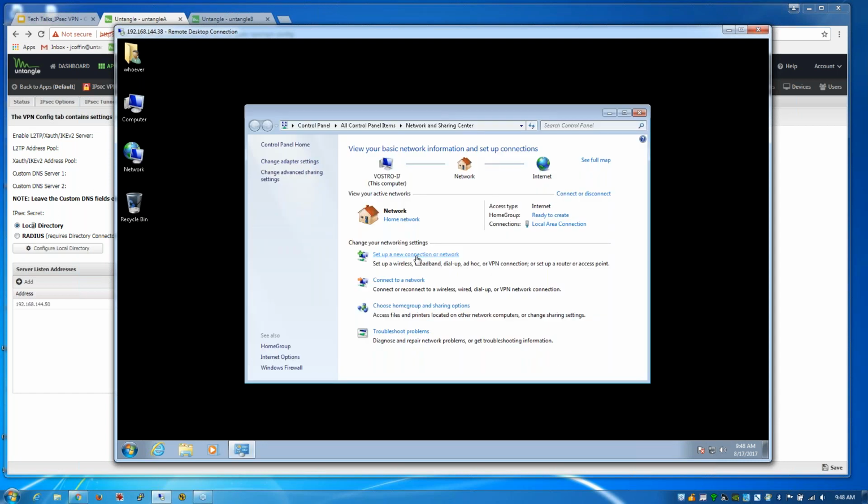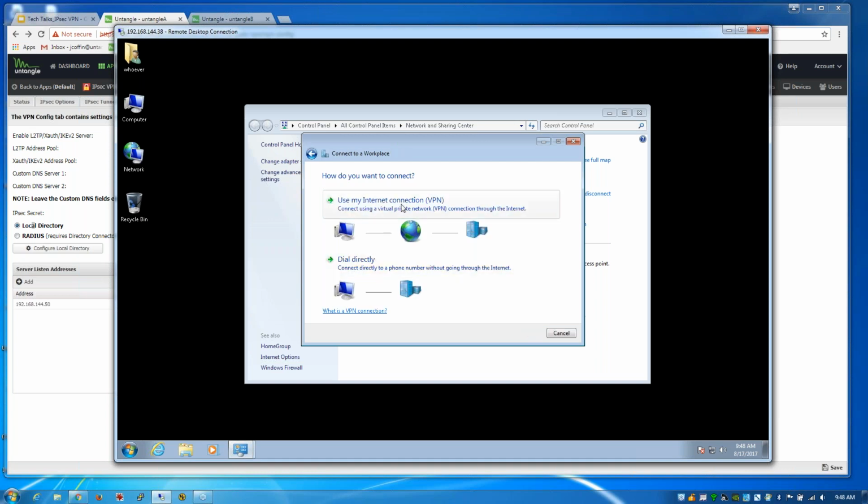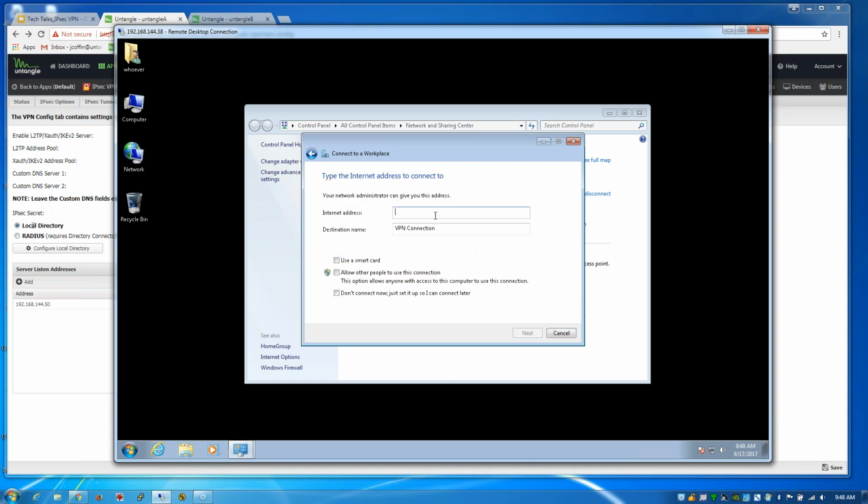So I'll go ahead and click on, I want a new network, which is a VPN connection. I'll say connect to a workplace. And I'm going to use my internet connection. So I'm going to type in the address, this is the external IP of the Untangle. And just to make things simple, I'm actually going to use the same name for the actual name. Use the IP for the name.